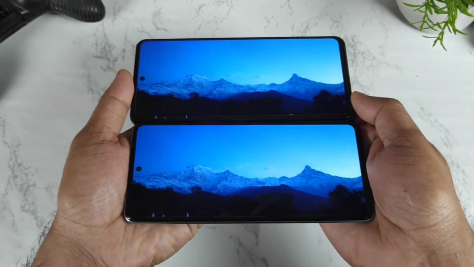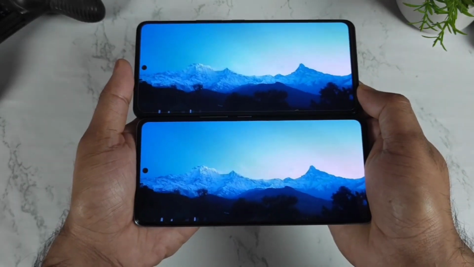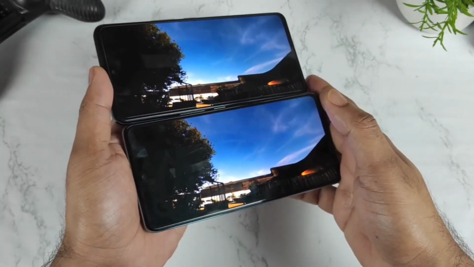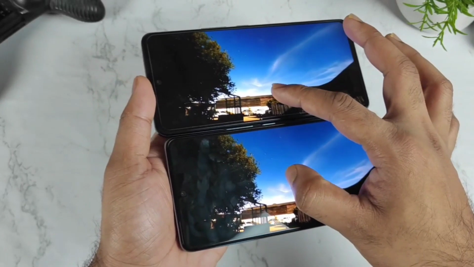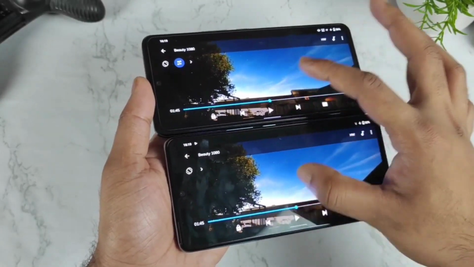So that's it, friends. This is a quick display comparison between these both phones. And in case you have other questions, let me know in the comment section below, and definitely I'll be able to answer you all. And meanwhile, this is a quick conclusion.